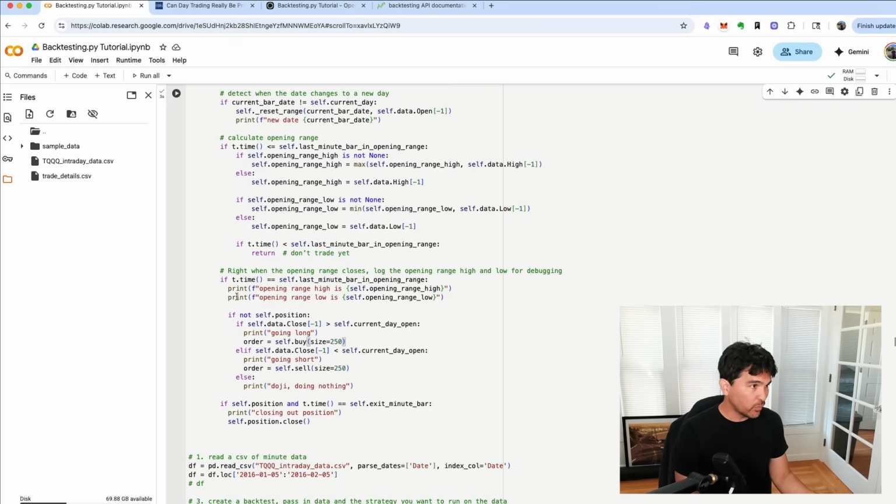And so right as our opening range finishes, we've got the 5th minute come in, we know it's closed, and so we check: are we in a position or not? If we're not in a position yet, then we're going to place a trade. Now, which direction are we placing this trade? If the close of this current bar, which is the 5th minute, is greater than the current day's open, that means we're going long. So I'll print going long, and we're going to execute a buy order. Now remember, this doesn't actually place the buy. It creates this order object that's going to get filled on the next bar, and I'm going to just store a reference to it in order in case we want to print it out for debugging purposes.